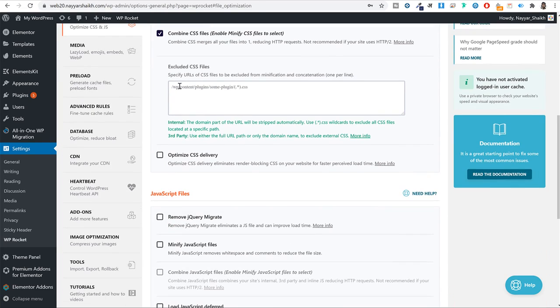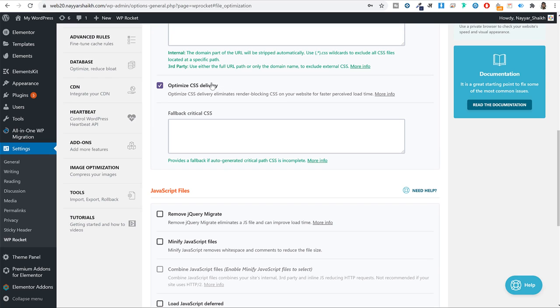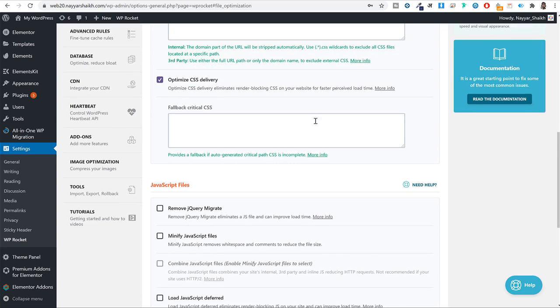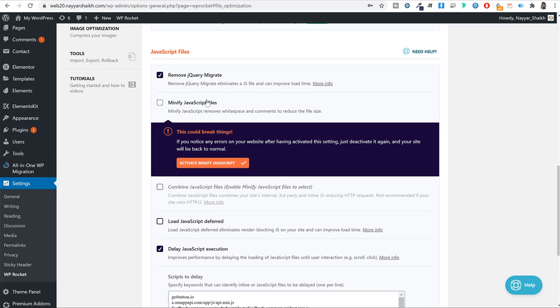Now, if you want to exclude any particular CSS file from being minimized, you can enter that file link over here. You can also tick mark this thing, optimize CSS delivery. Now, same thing for JavaScript. First of all, make sure you tick mark this thing, remove jQuery migrate. And after that, tick mark this thing, minify JavaScript files.